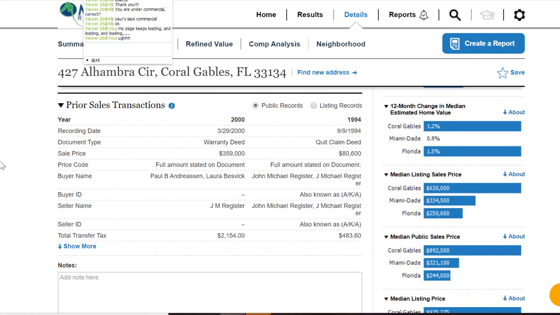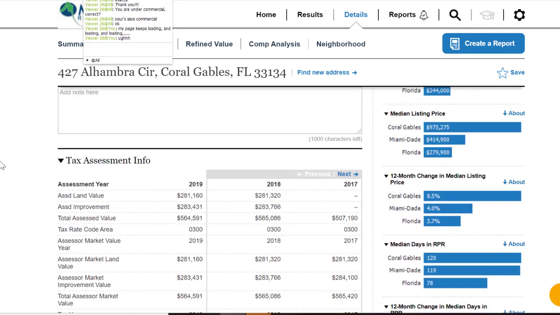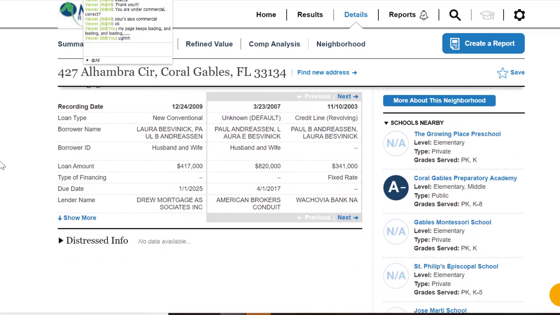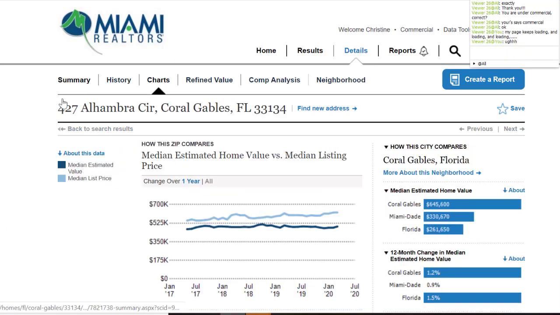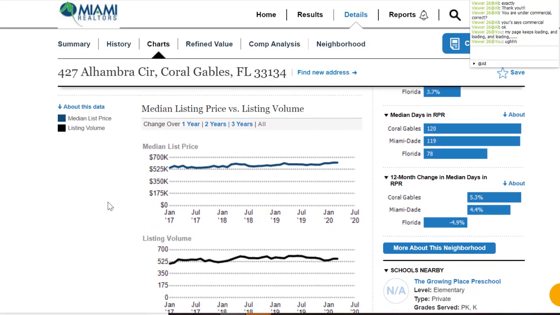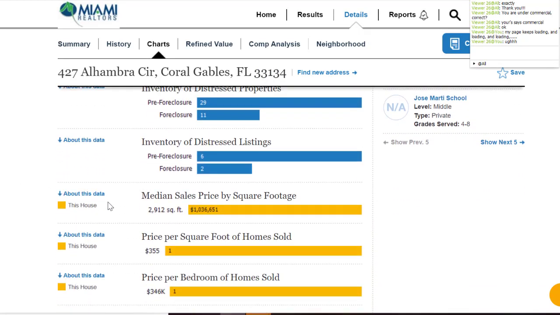Prior sales transaction information. Again, notes, tax information, mortgage records are here. Distressed info, if this property had any, would be here. You have charts. These are a combination of the charts that you see on your right-hand side, but right here in the middle because you can add them to your reporting.